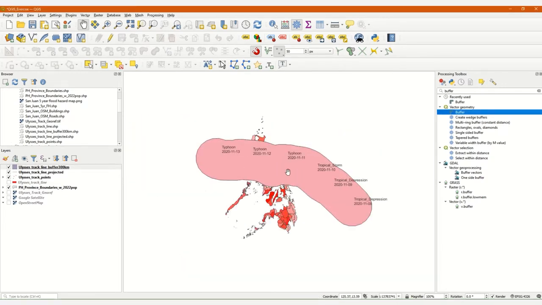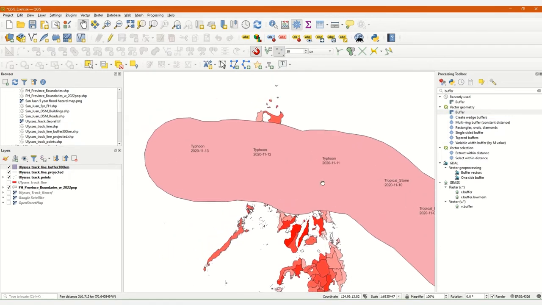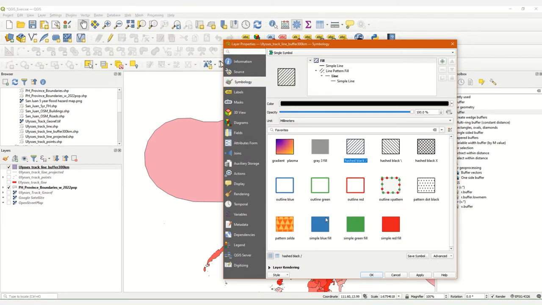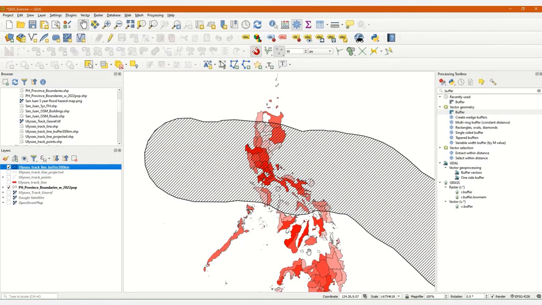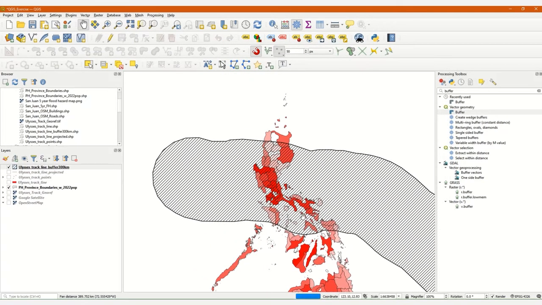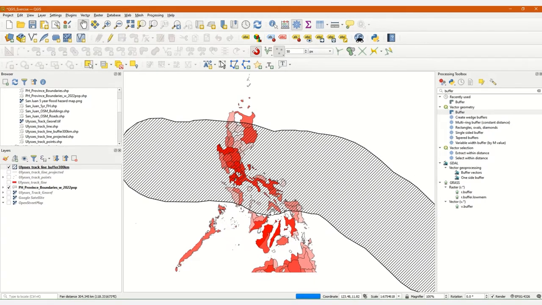So this is what the buffer would look like. So let's turn off all of the other layers for now. And then let's make this buffer, let's convert the symbology to a hash so we could see through it. So by visual inspection, we could already see the amount of provinces that are affected by this theoretical typhoon now.